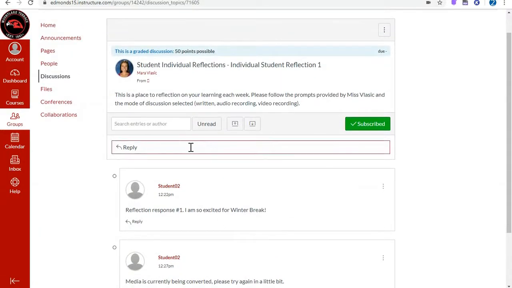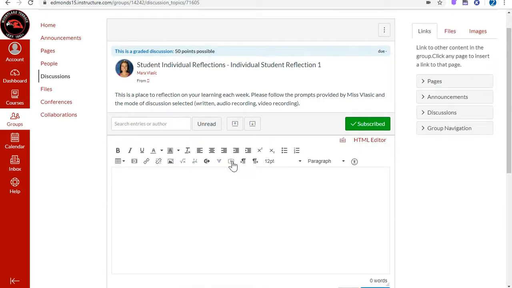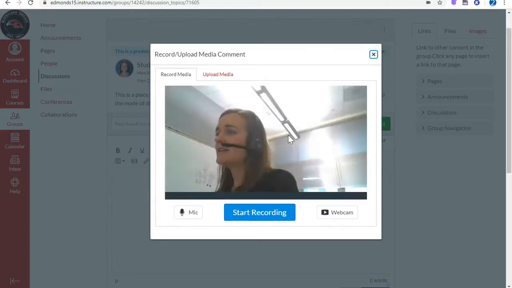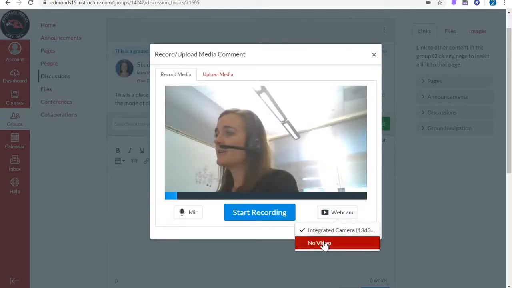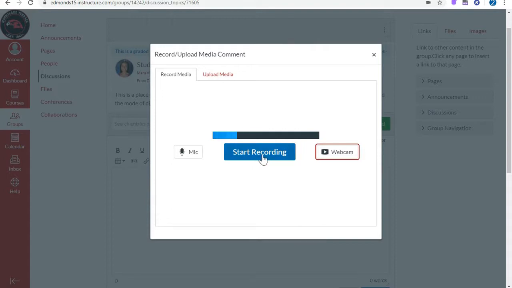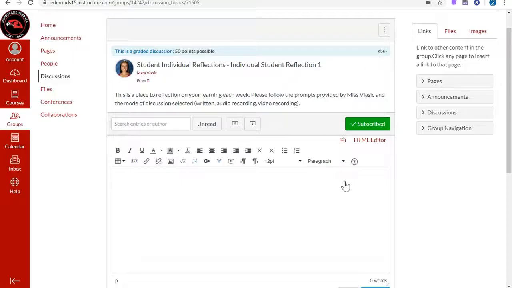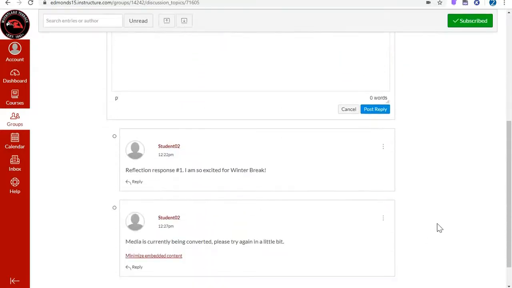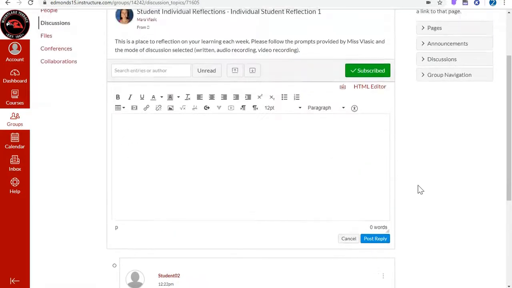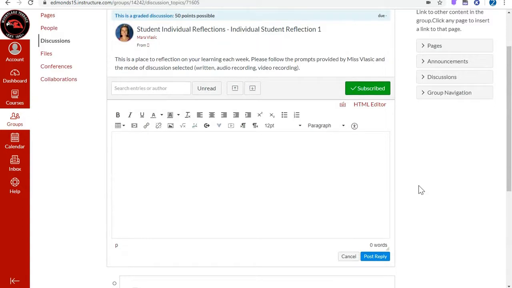If you'd like students to respond in an audio recording, they can click reply. They can click that little YouTube icon. And then here, they can choose webcam, no video. And this will just record their audio in the same format where they can submit an audio recording. Just so you know, it will take time for these to load. The audio and video recordings take longer to load. So if you are planning to grade them right away, just know that it might not be accessible to you immediately after students have posted it.